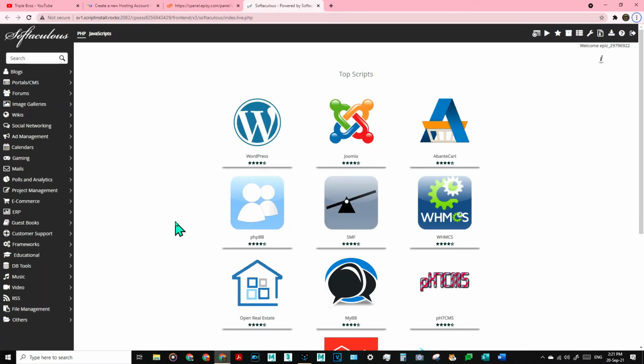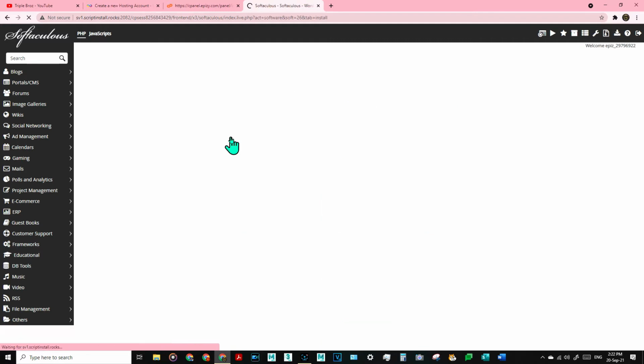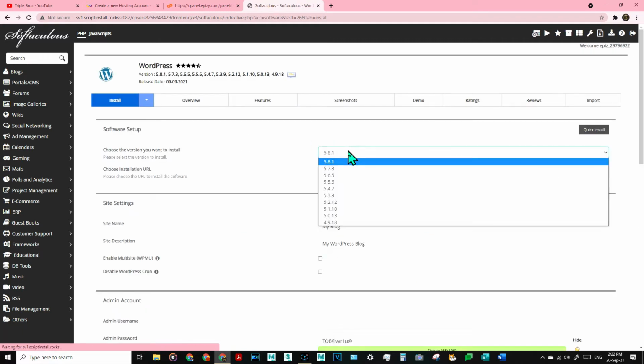Sometimes when you create an account, it will take time to load. So wait 5 minutes and check. I waited for 5 minutes and it came for me. Then at the first you will see this WordPress. You should go near this and click install. And this is the versions list. 5.8.1 is the latest version for me.